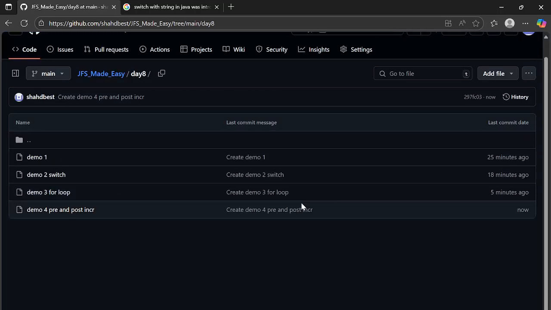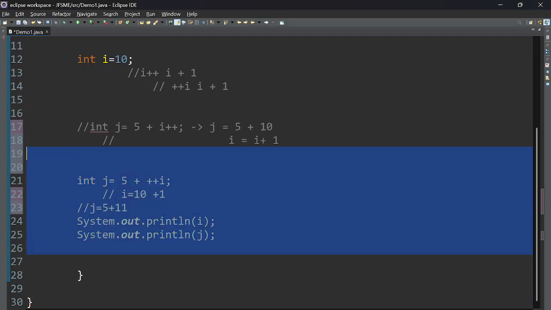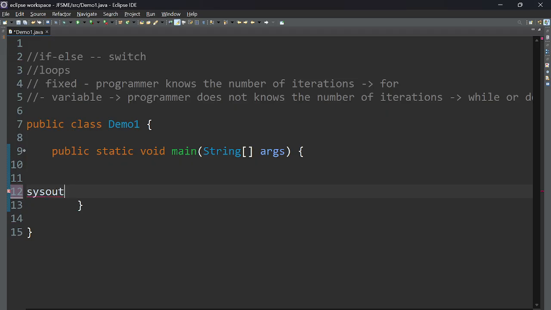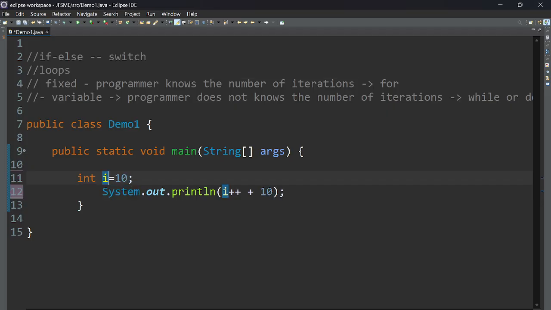All right, now I'll just test your understanding. You predict the result of this System.out.println. Let's say int i = 10 and I write i++ + 10. I'm writing a post-increment here. You predict the result of this, whether it is going to be 20 or 21. What do you feel? I hope you have already analyzed the result.